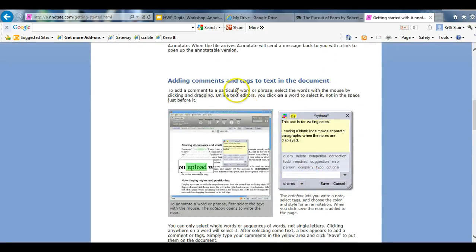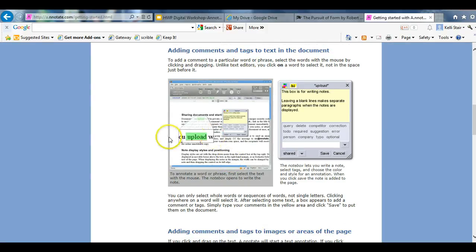Once you have your annotate account up and running and you have the document that you want to do, whether it's a website or an actual document, and remember you have a limit of 30 pages a month for free, otherwise you have to pay for an account. But you can add your comments to a word or phrase, you can highlight it, you can upload these comments, and this will let you add a box, this lets you add tags, and you just save those comments right with it. Then when you click on that word or whatever you have highlighted, it will bring up whatever your note is.